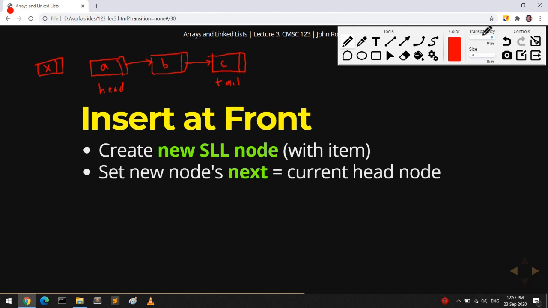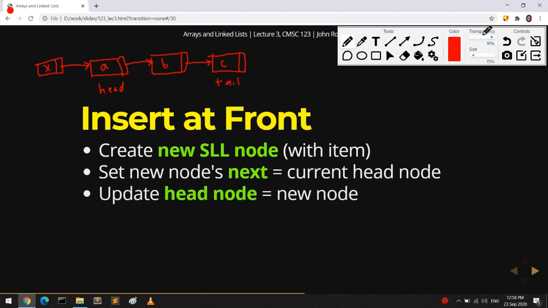And then we'll set the new node's next to be equal to the current head node. So this is the new node that we created, and we'll set the next to the current head, which is this one, right? And then we'll also update the head node to the new node. So this will now become the new head node, and this one will no longer be the head. Okay, so that is how you insert at the front.